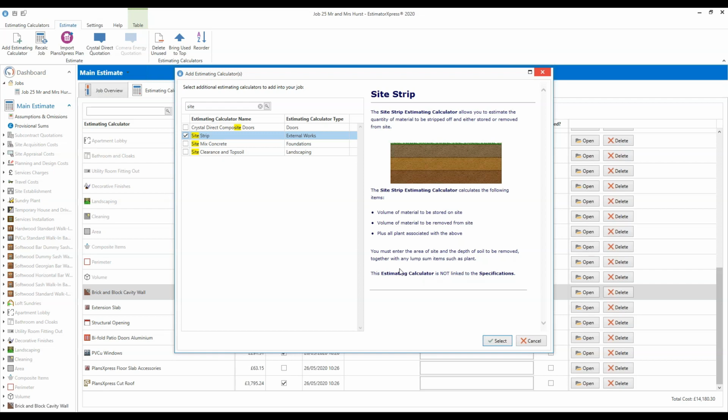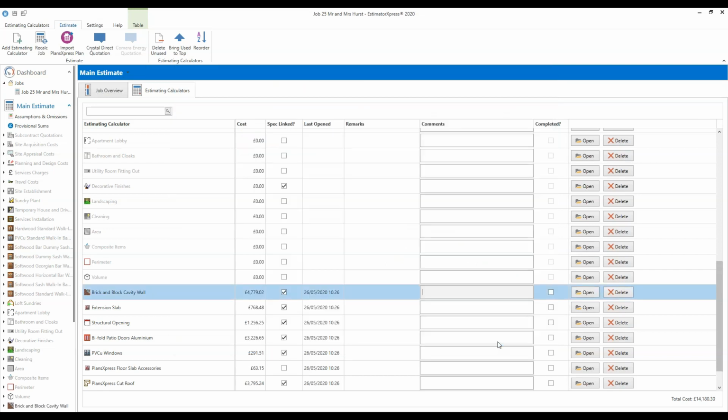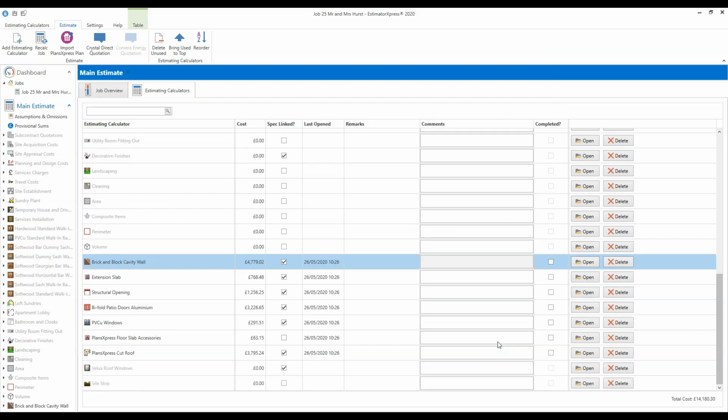On the right hand side here, there is an explanation of what each estimating calculator is doing. So if you want to double check that you've selected the right one, have a quick read through the help material there. So once you've selected the estimating calculators you want to add, click the select button, and that will add those estimating calculators to your job. And it's added them at the bottom of the list there, so I've had to scroll down to see them.